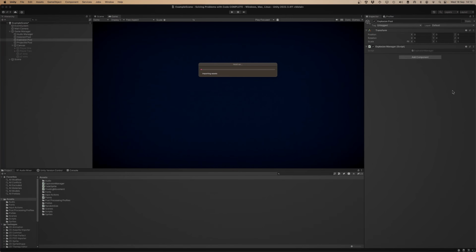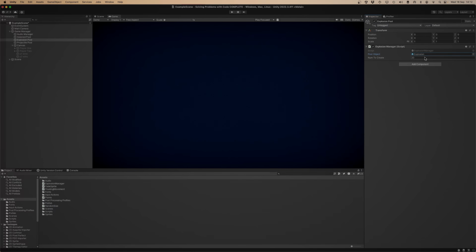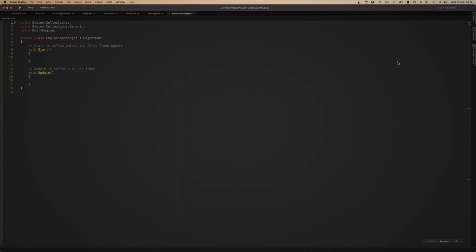So this now, if I go back into the inspector, does the same thing as it did. It's just called something else. So I'm going to add the explosion, and I think I had 10 on there. 10 will be fine. Right. So I'm going to add functionality to this to make it more specific to explosions. How am I going to do that?